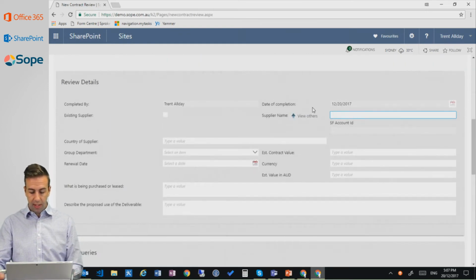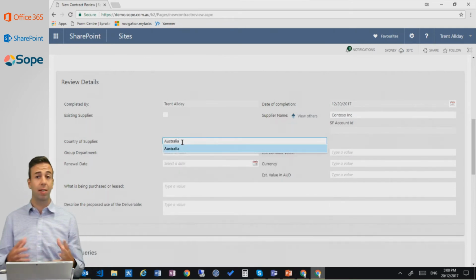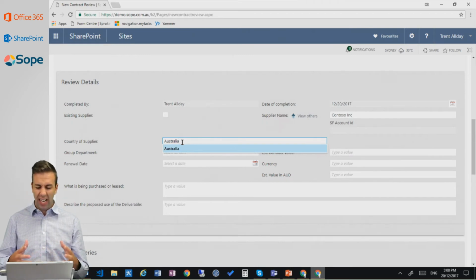So some things that I want to show you here. So we have a supplier field, the country. I just wanted to show you some pretty basic functionality around the K2 and standard sort of field types that you can make use of in your forms.